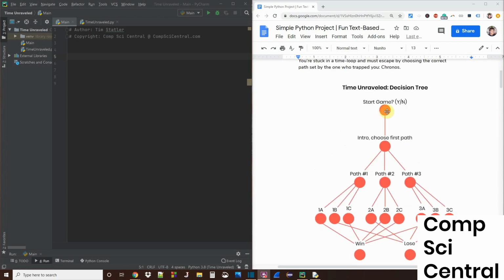So basically, you can look at these nodes in this tree and you traverse the different nodes to wind up at the bottom of the tree, which is going to be either a win or a loss. You start here, it gives you an option to start the game, you choose yes, and it pushes you through to the next node. If you choose no, you just exit the game. So from the intro, it gives you your first little bit of information, and then it allows you to choose your first path. And you have your first three paths: path 1, path 2, and path 3.